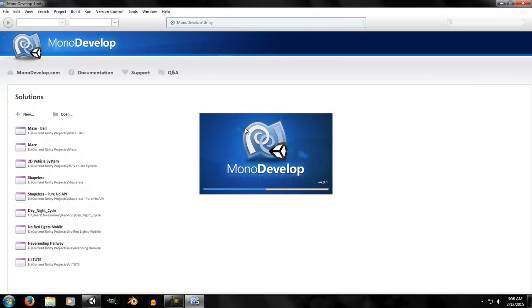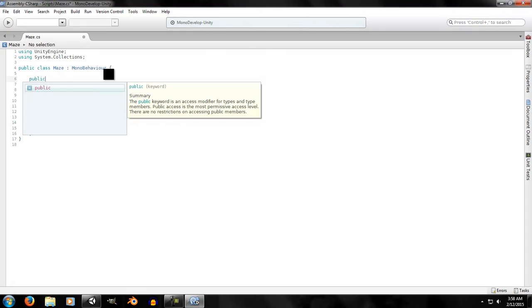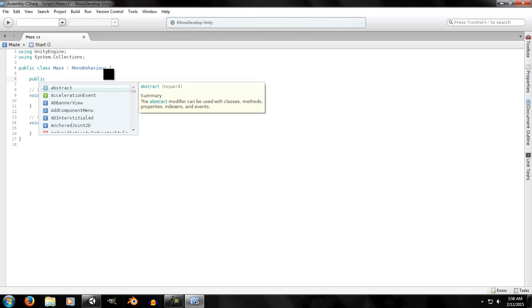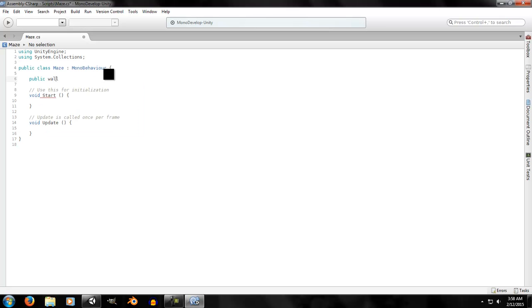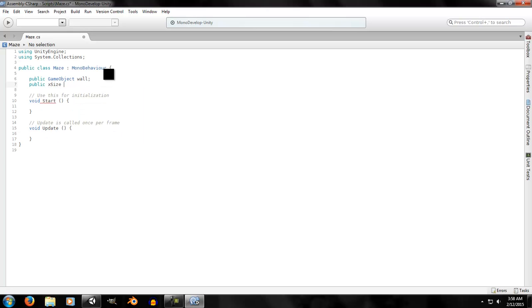We're going to open this maze script, and we'll wait. Okay. Now we're going to create some variables. The first variable that I'm going to create, let's call this one wall. This is basically going to be a game object which is going to hold our wall prefab. Okay. The next one is going to be public x size, and it is basically going to have a default value of 5, and of course it is an integer, not a float, sorry.